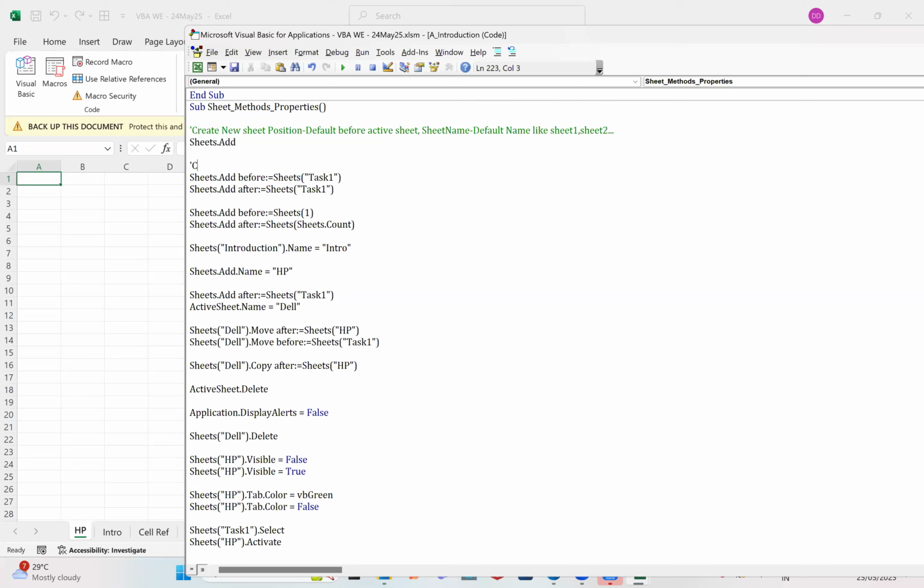Next. Create new sheet. And in this case, let me copy all this. Position: user will provide, using that before and after, correct? Before, after using that, user is providing the position, but sheet name is still default.